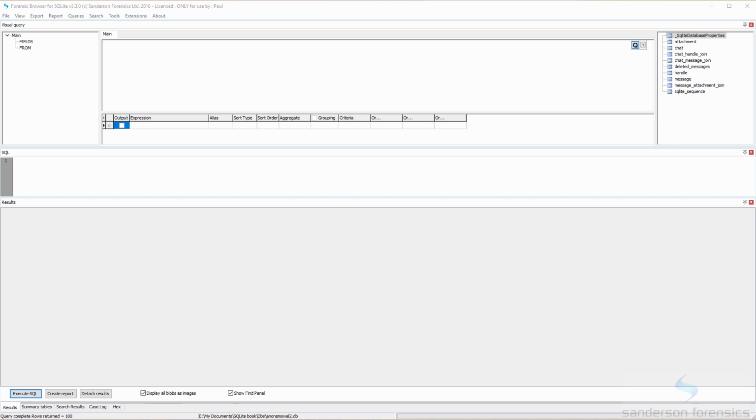Hi, my name is Paul Sanderson, and in this short video I'm going to show you the new speech bubbles report feature for the Forensic Browser for SQLite. I've already opened a database, and you can see from the tables in the top right pane that this is from an iOS SMS DB.